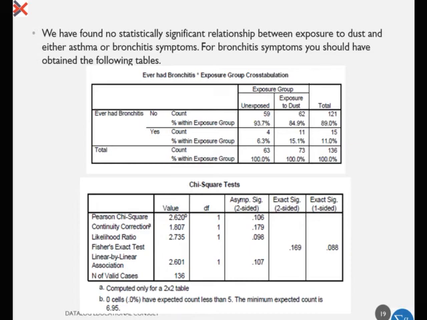Welcome back. We have found no statistically significant relationship between exposure to dust and either asthma or bronchitis symptoms. For bronchitis symptoms, you should have obtained the following table: ever had bronchitis by exposure cross tabulation. That is the assignment. I hope we did it. To jog our brain, let me just go back and run the analysis, for some of us who have done the assignment, to be sure that they ran it quite well.